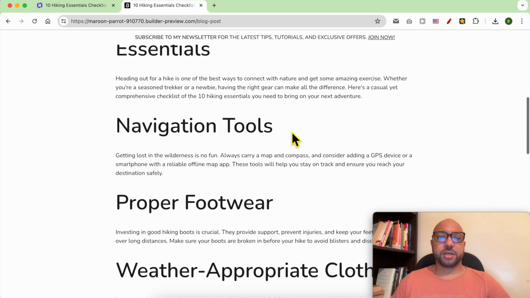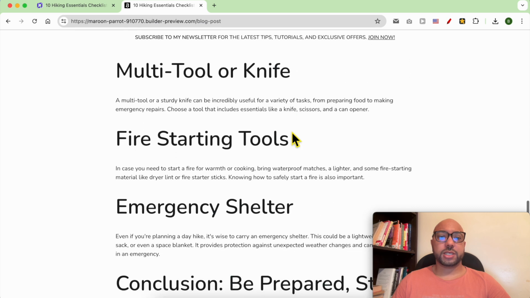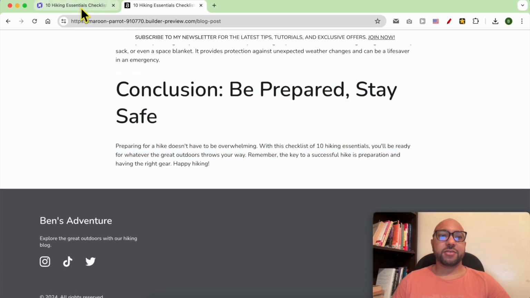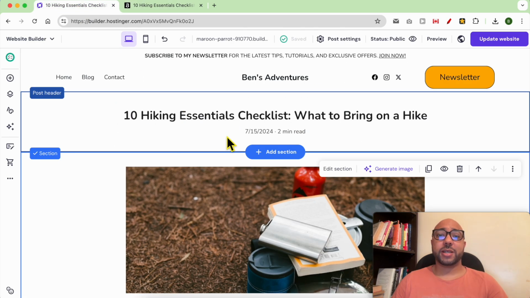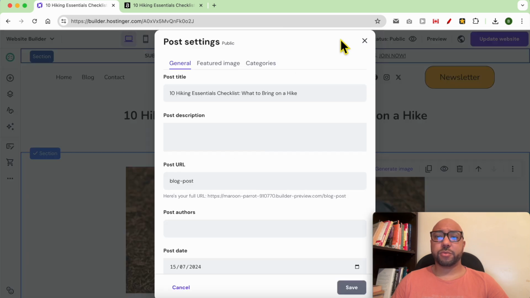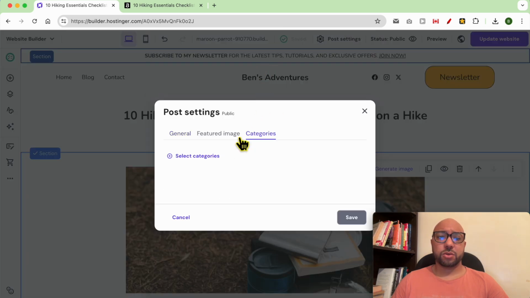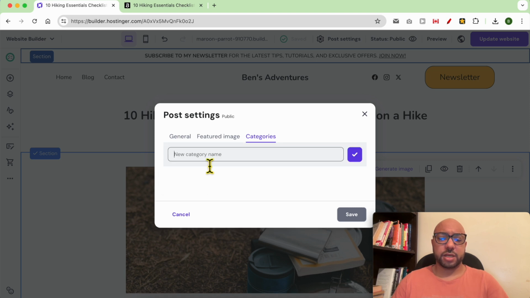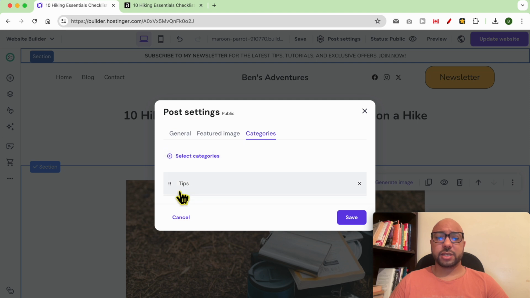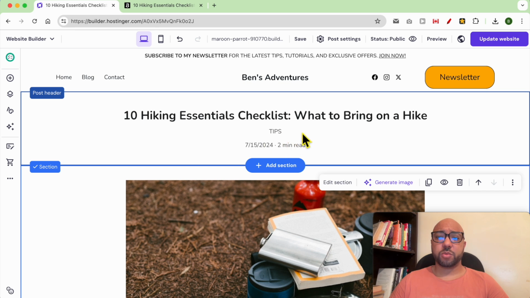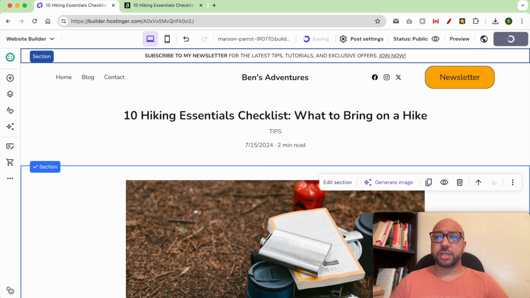And this is my blog post live on Hostinger Website Builder. I forgot to show you how to categorize your blog posts. You can do it from post settings: go to categories, click on select categories and add a new one. I can select it, then click on this check. As you can see, now I created this new category and it is automatically added for this blog post. Hit update website.